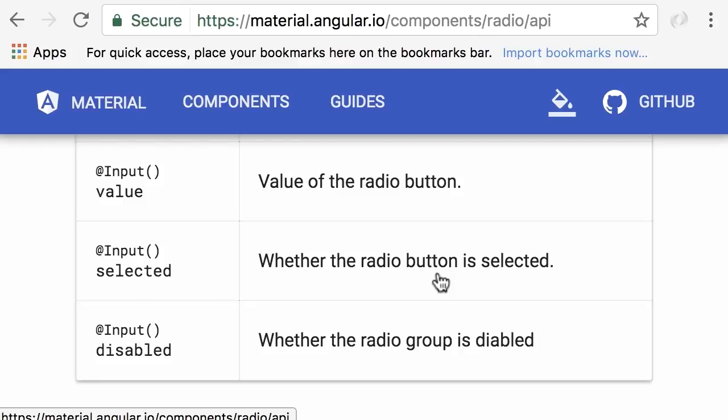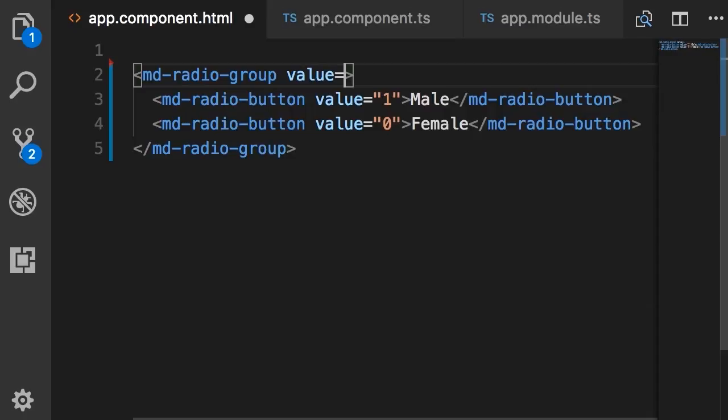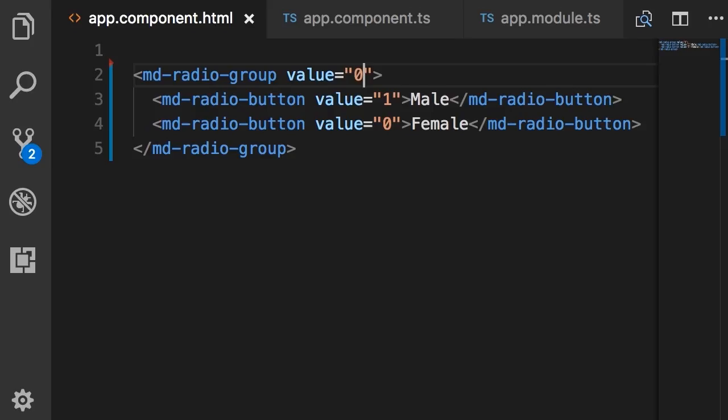For example, back here, I'm going to remove this checked property. So the value of the female radio button is 0. I can set the value of the group to 0, and this will automatically check the female radio button. And once again, the female radio button is checked. So you can see these components in Angular Material are very easy to use.